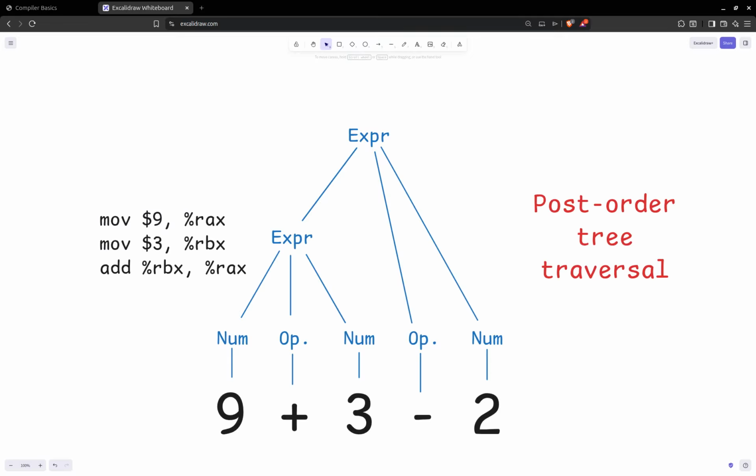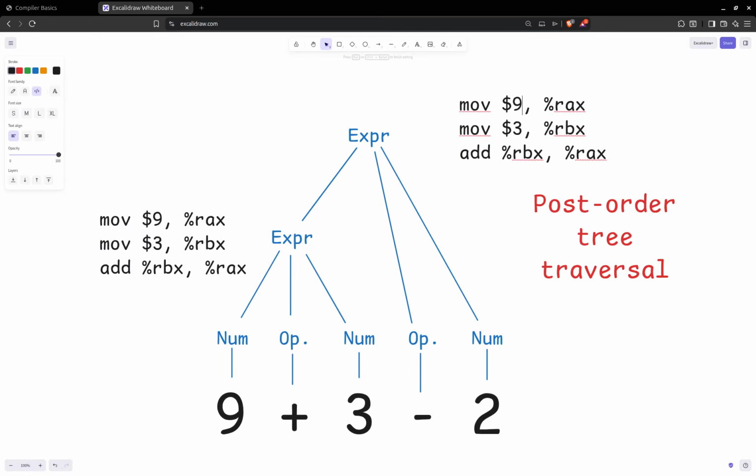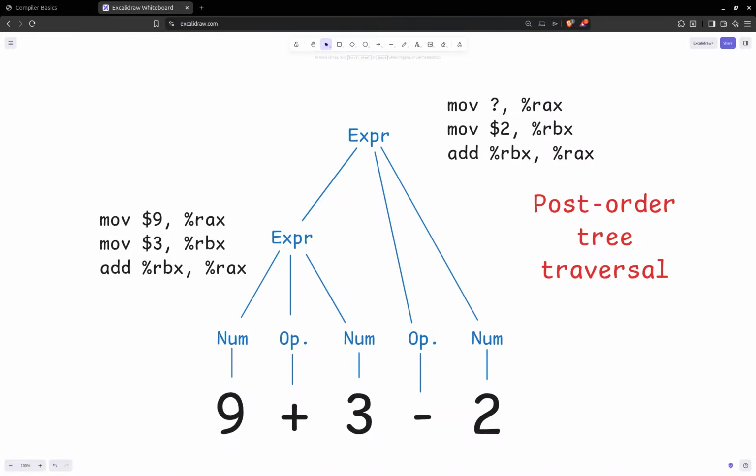And then how would we evaluate this top-level expression here? Well, we'd have to plug in what we have on the left here. And I'm going to leave this as a question mark for now because we don't exactly know. There are more steps involved when you're trying to evaluate sub-expressions, but the big idea is that we're just recursively emitting code for each of these sub-expressions as we parse them. We'll see later in this course how you're going to fill in this question mark.